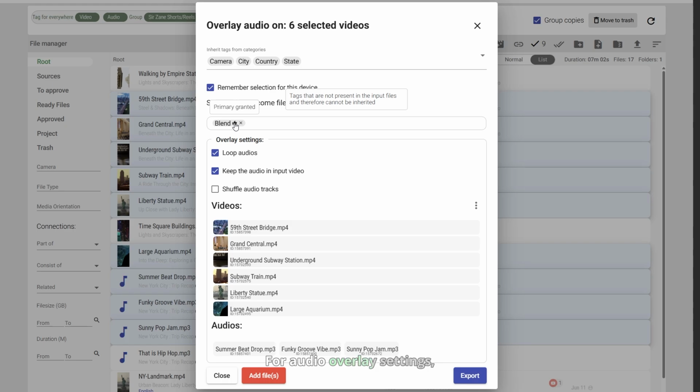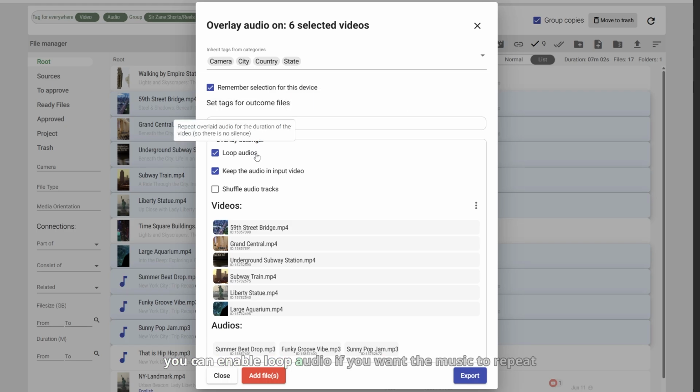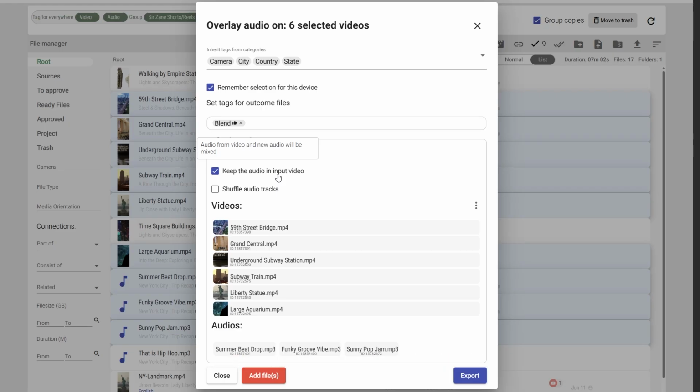For audio overlay settings, you can enable loop audio if you want the music to repeat for the duration of the video, so there won't be any silent parts. You can also choose whether to keep the original audio from the video files and mix it with the selected music audio. If you want to replace the original audio completely, just uncheck the option.